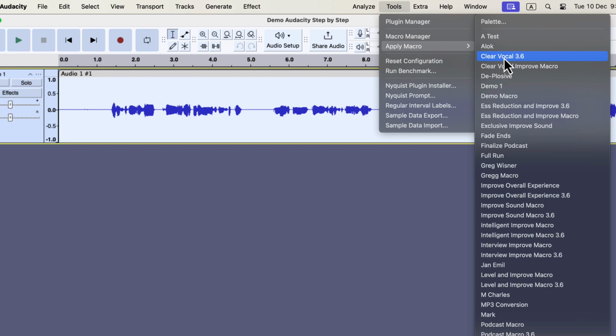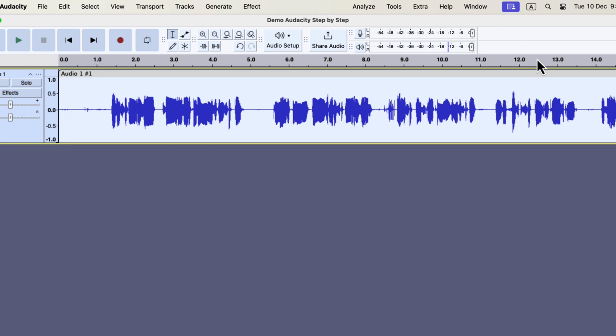For example, the clear voice is an example of a macro. The voice will sound clear, crisp, and properly loud after applying the macro. The audio has been processed with just a click. Let's listen to the improvement.